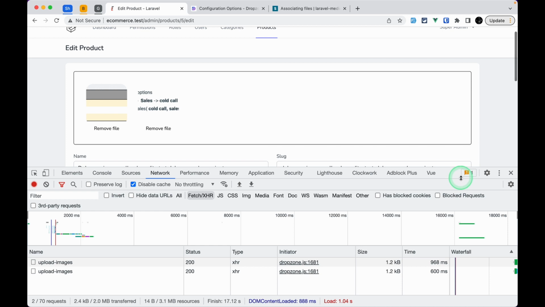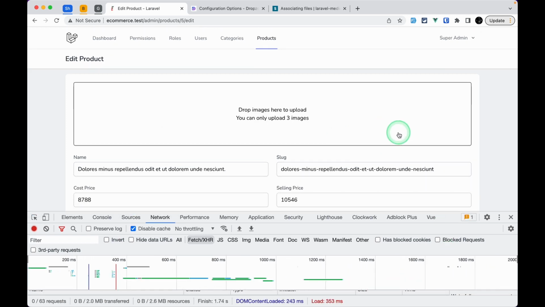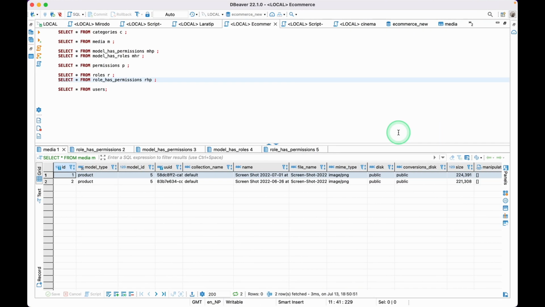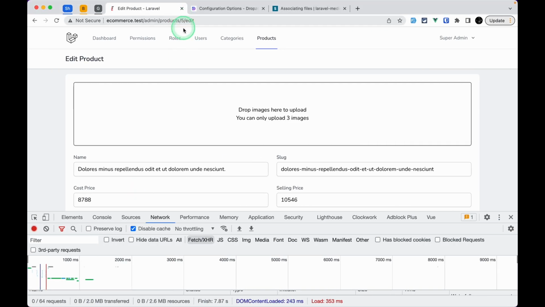Now if I come here and refresh the page, then those images are already gone. So let me just show you that. Here this is the product and this is the ID of the product, and if I show you that the ID is 5. So we have successfully uploaded the image, but now let us show the images.